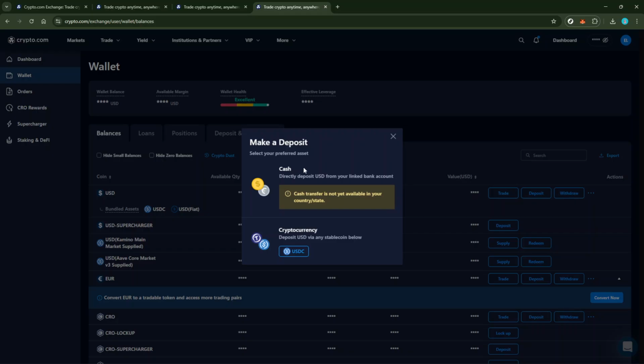And that's it. You've successfully added your bank account to crypto.com. Now you can efficiently manage your funds, making deposits and withdrawals whenever you need. If you encounter any issues or have further questions about your account setup, consider visiting the crypto.com Help Center for additional support.